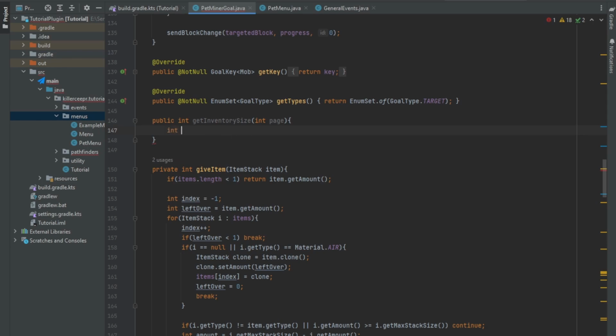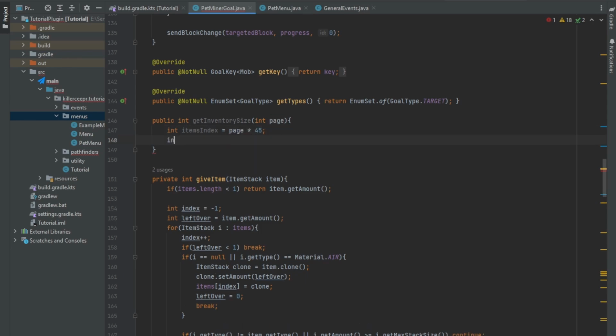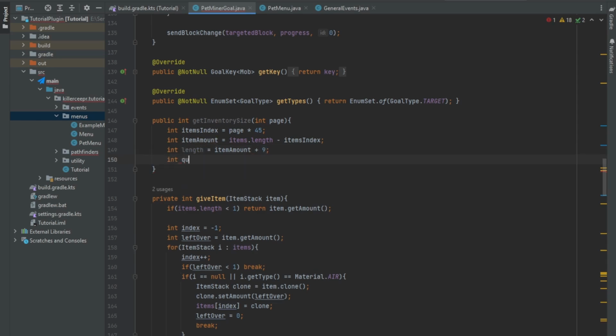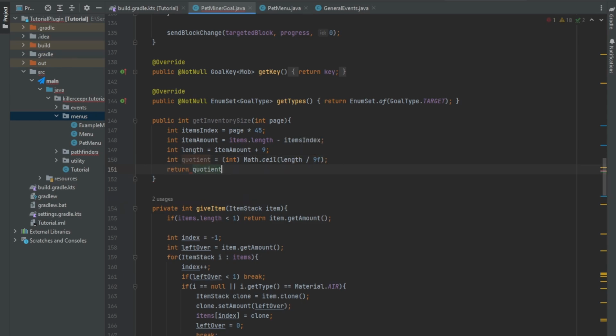So right here, int itemsIndex equals page multiplied by 45. Another int itemAmount equals items.length minus itemsIndex. Another integer length equals itemAmount plus 9, and a quotient, we're going to cast this Math.ceil length divided by 9, and return quotient. So if the quotient is greater than 5, return 54. Otherwise, return quotient multiplied by 9.